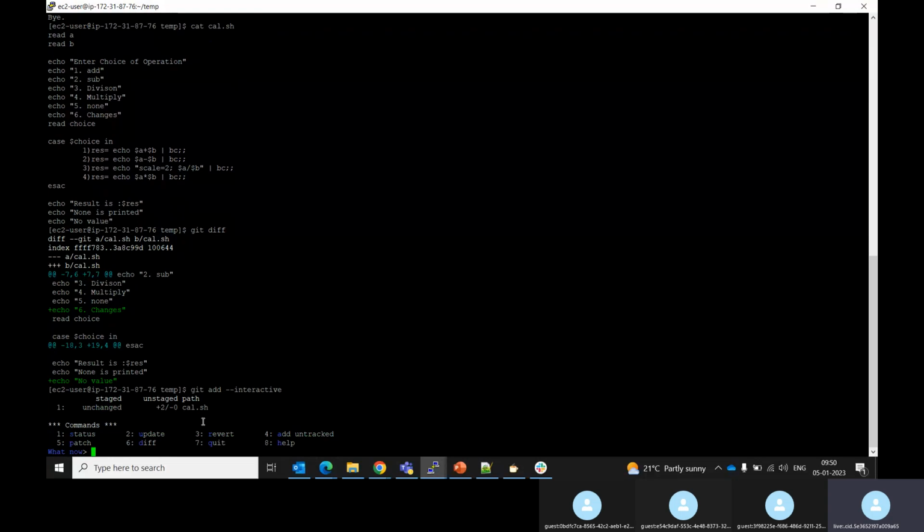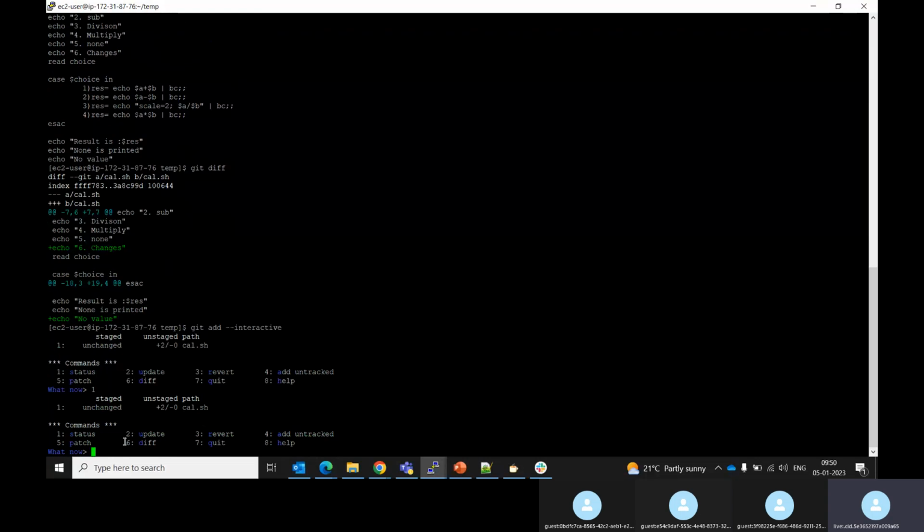So if you mention this one, it is taken. Here it will be showing the status. There is an unchanged file plus 2 lines, meaning however many lines you have added, that many lines it will be showing here. And update and revert, we don't use that much.